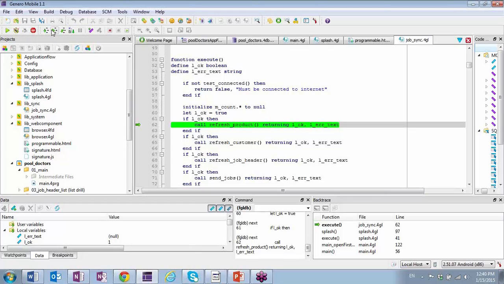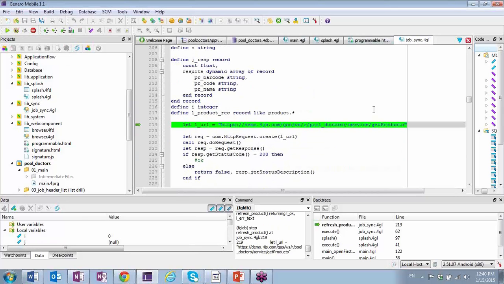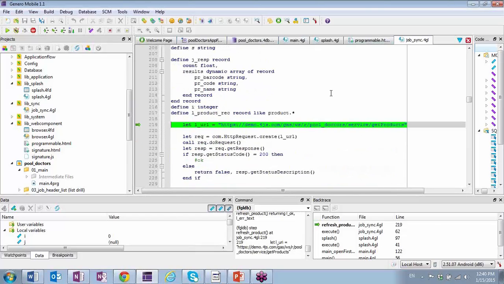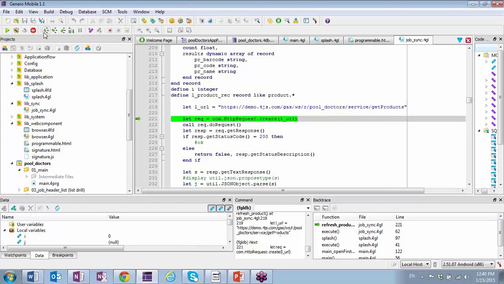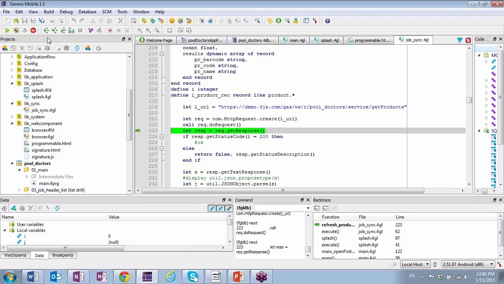So let's go ahead and step into that. Notice right now we're in this job sync module. That's his synchronization module that he's using. Here we are now in this private function refresh product. We saw all of this in our PowerPoint slide, so this should look familiar. It's defining, or hard coding, a URL for the service request, creating the HTTP request from the hard-coded URL, and now we're actually performing the request. Takes a second or two.